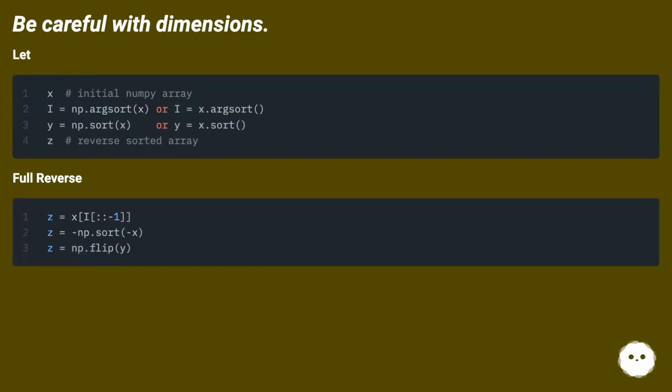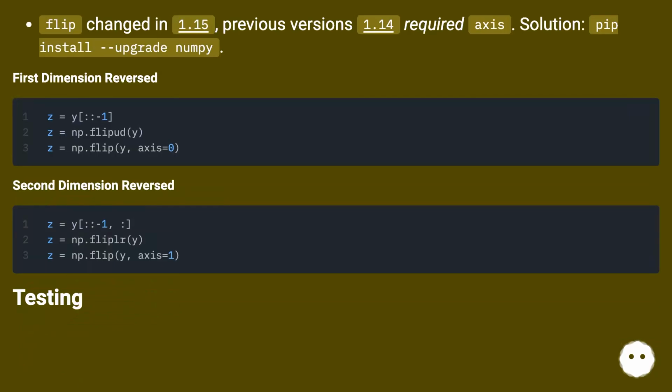Be careful with dimensions. Let's do a full reverse. Flip changed in 1.15; previous versions, 1.14, required axis. Solution: pip install --upgrade numpy. First dimension reversed. Second dimension reversed.